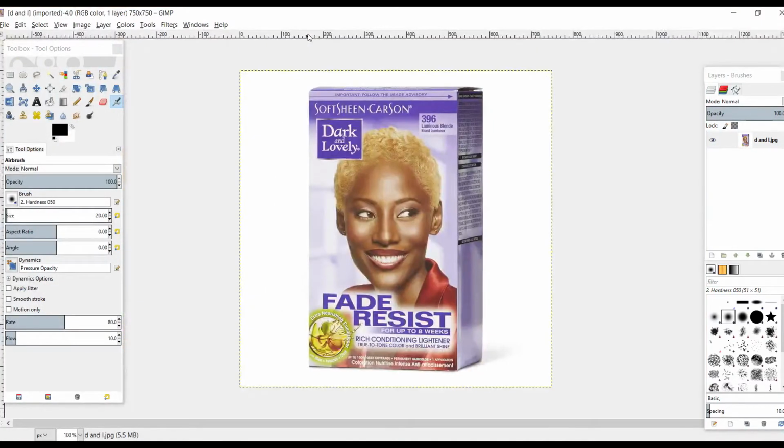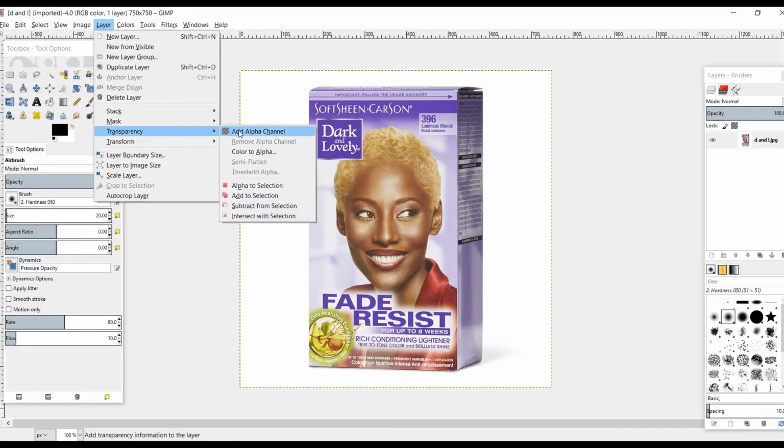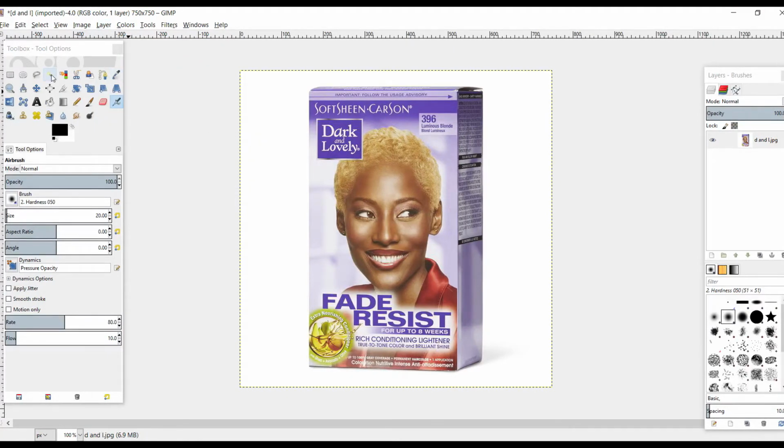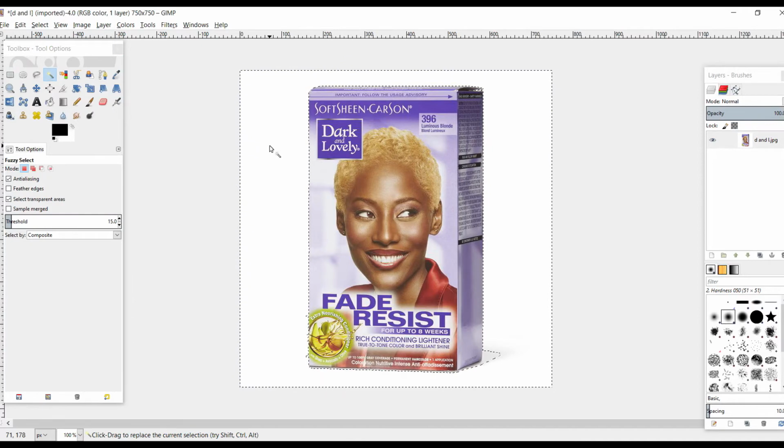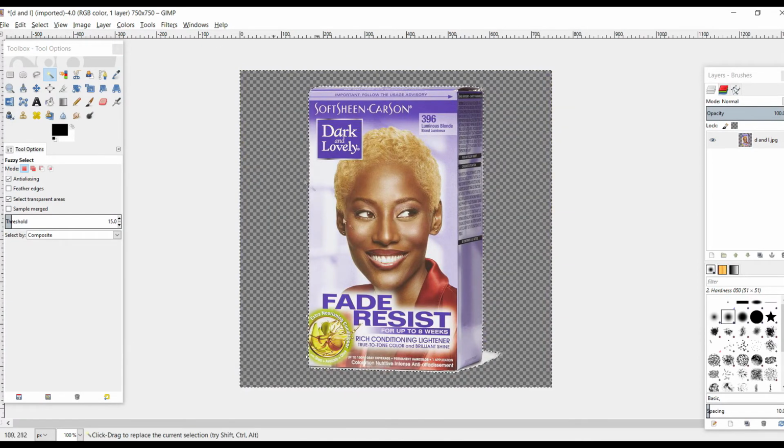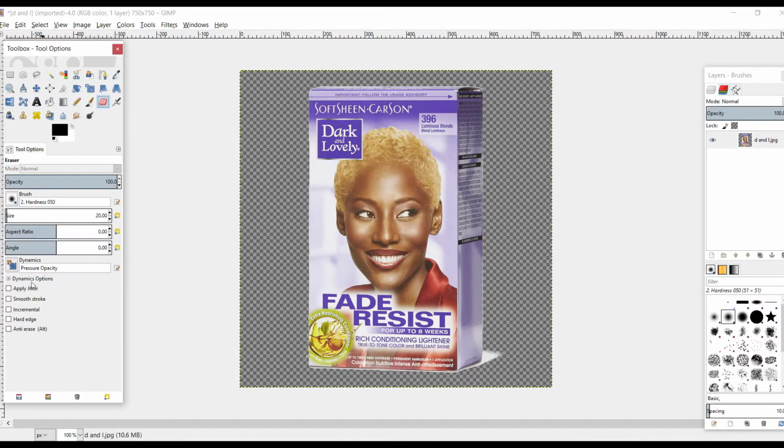So, let's start with Dark and Lovely. Add transparency. Fuzzy tool. I don't care about that little shadow at the bottom, really. Okay, select none, but we'll clean it up a little bit. How's that? We'll just clean it up a little bit.